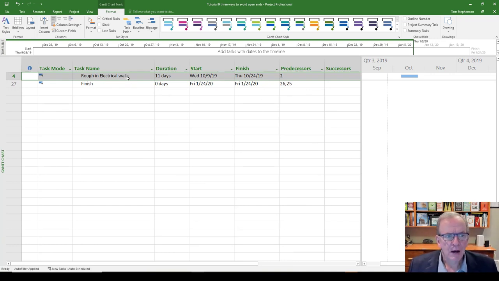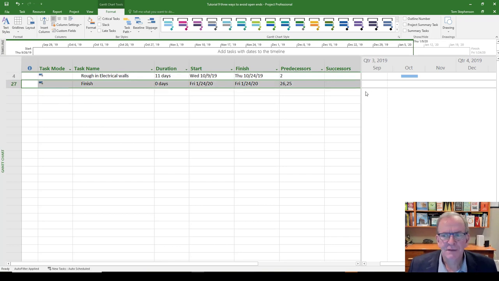So now I have rough in electrical walls and finish. Well, you know what? Finish is the last activity. It shouldn't have a summary task. So it's the last activity in the project. It shouldn't have a successor. Finish should not have a successor as it's the last activity. So that makes sense. So really now I've got it down to one activity.